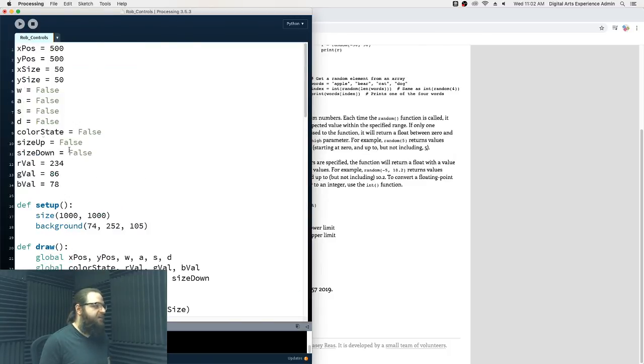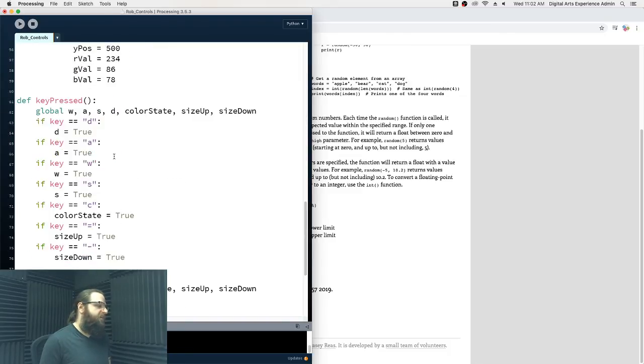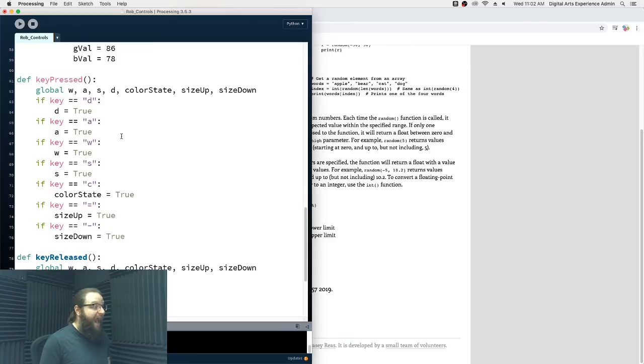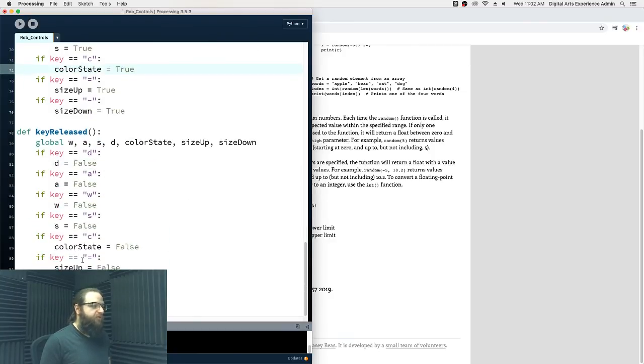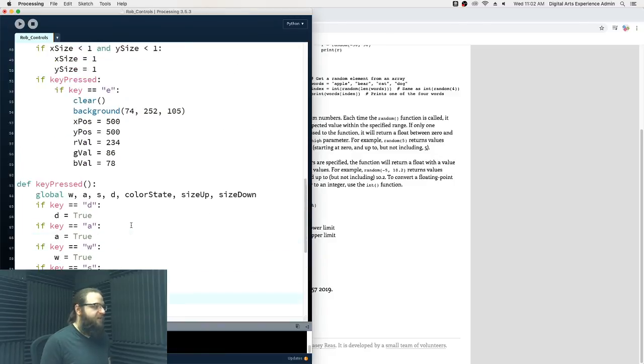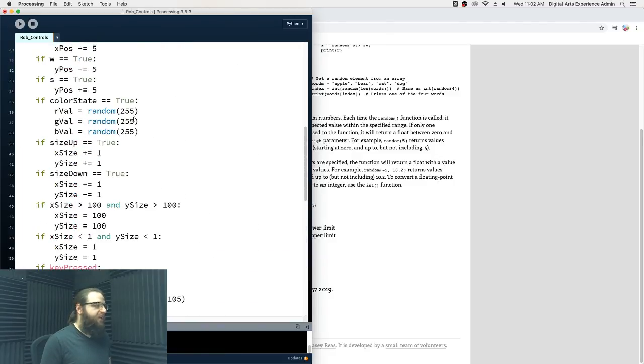So we had a color state variable that was a Boolean, starts as false. If we press any key on the keyboard and that key is C, it changes our color state to true. And then when we release the C key, it changes it to false. Then in our draw function, we can check to see if color state is true. Then we introduced the random function, right?